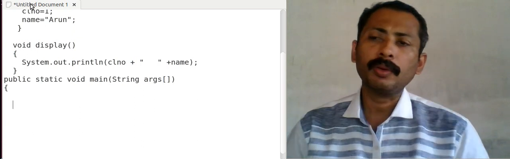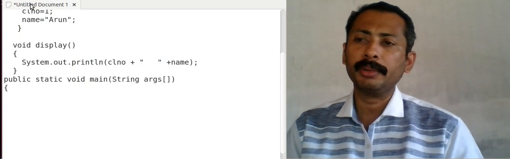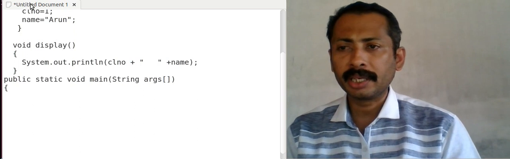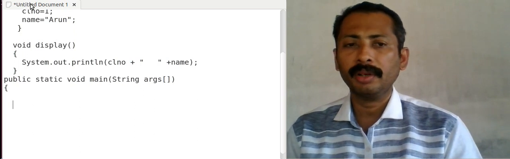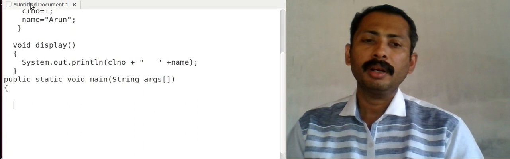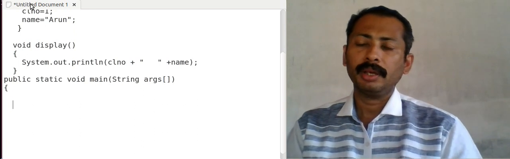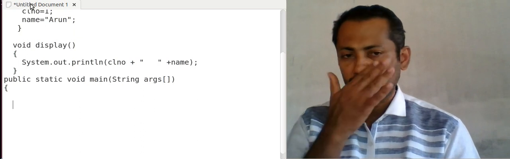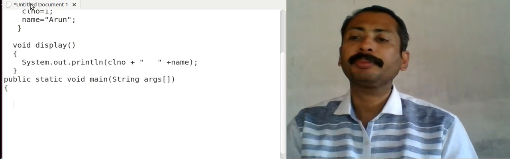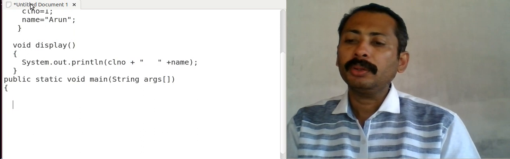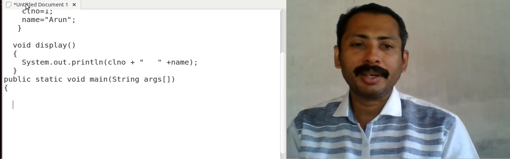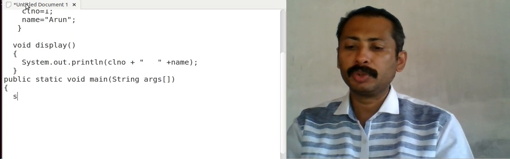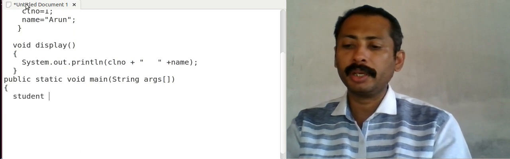So our class now contains two member variables, class number and name, and I have a constructor and a function or method. In Java, functions are called methods. So a method called display is also available in this class. Okay. Now I am creating an object of this class. This class has the name student. So student S1.